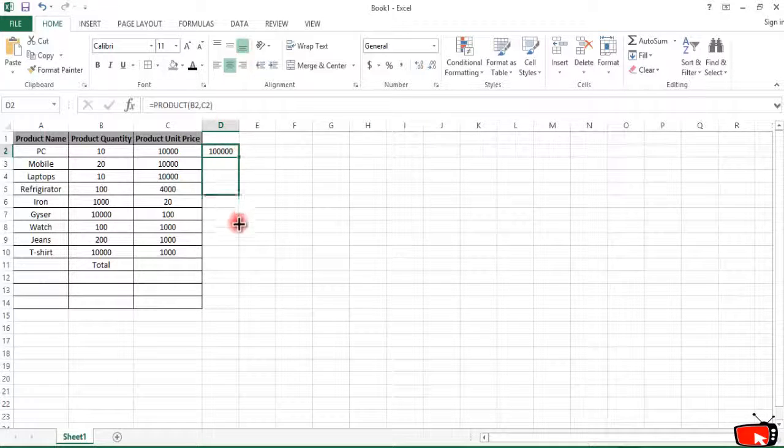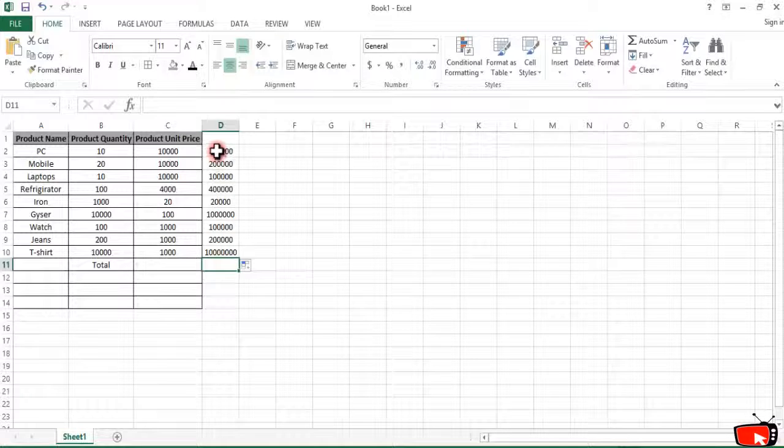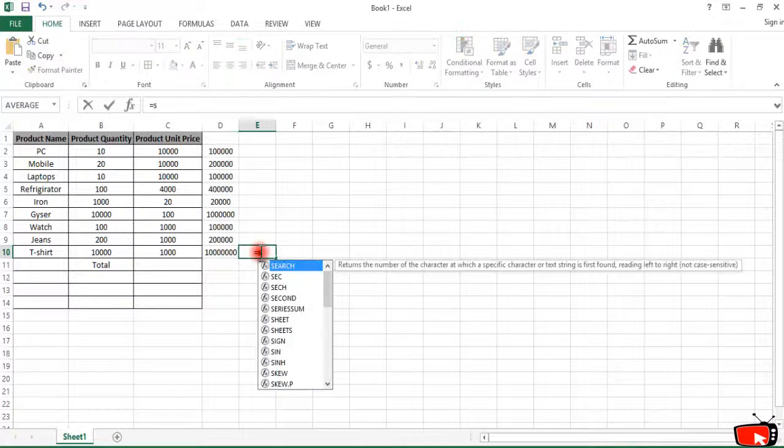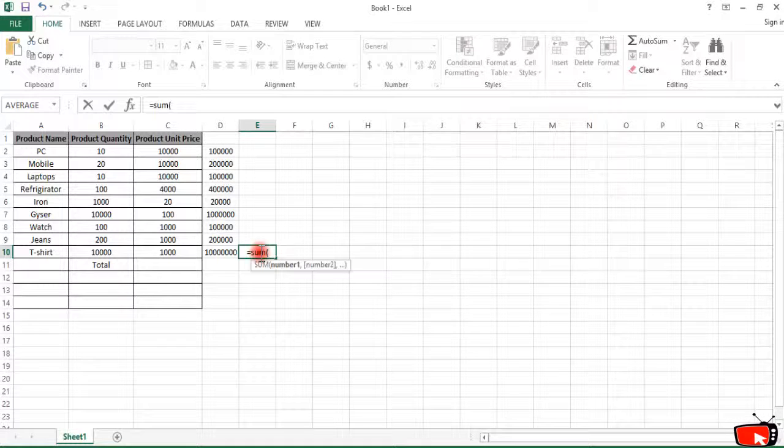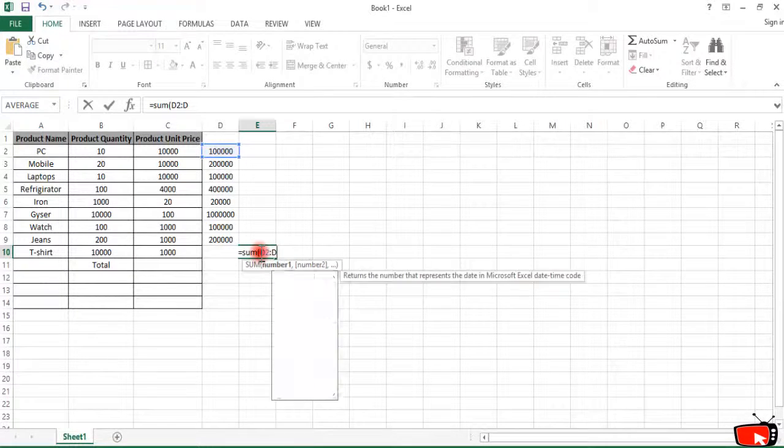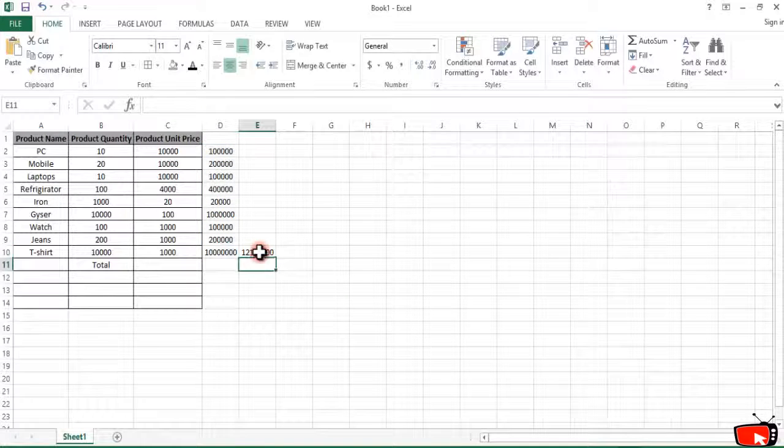We can simply scroll it down, and here we got the product value for each corresponding product. Now to get the total price we need to do the sum, so let's apply the SUM function here. The range will be D2 to D10. Alright, so this is the actual amount that we need to buy all the things that are there. So what we did, first we calculated the product, then we calculated the sum.